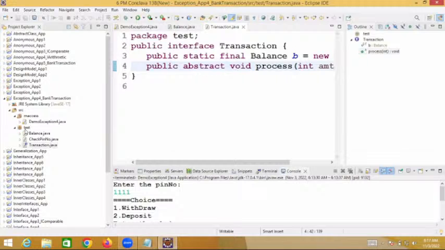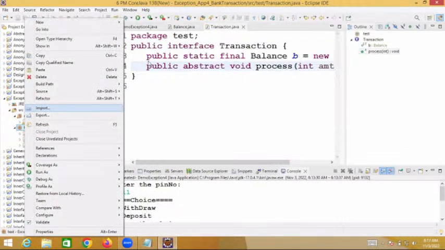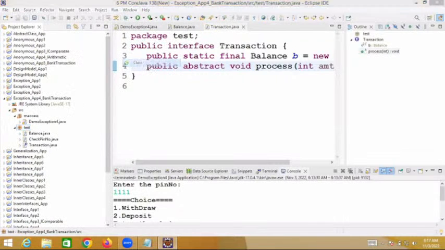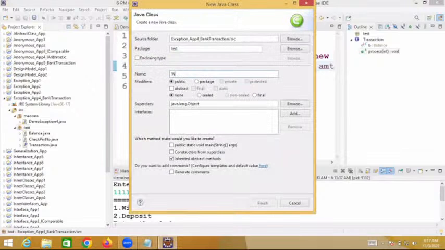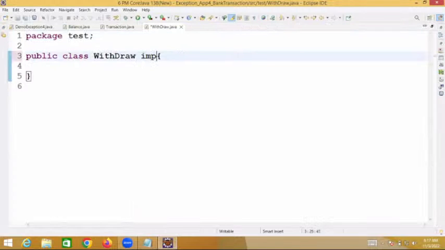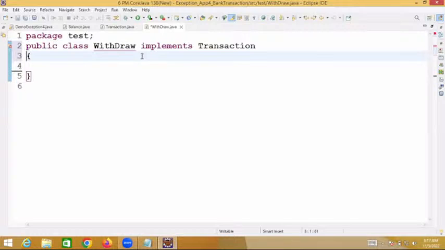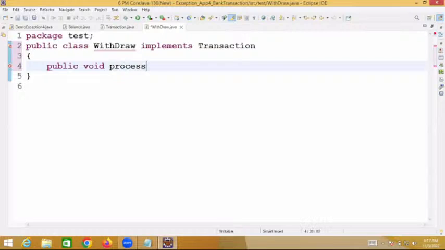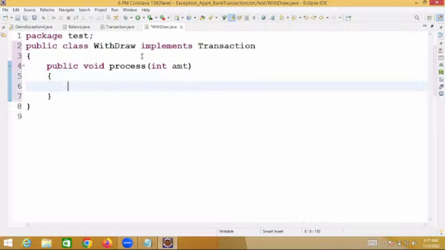Now we are taking the withdraw class. This withdraw class implements from Transaction. Whenever it is implemented, we must construct the body. So public void process of int amount. All of it clear up to here?